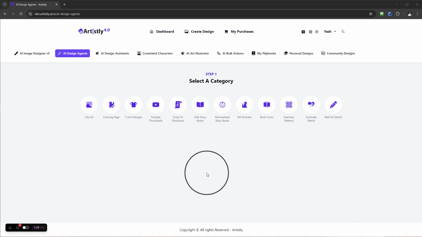Now in this video I'm going to show you how you can use script to storybook, and this will be located using the create design tab. Select the fast AI image designer, and then once you're in this tab, you need to select the AI design agents where you will locate the script to storybook feature.